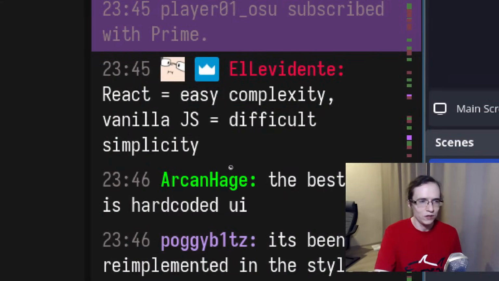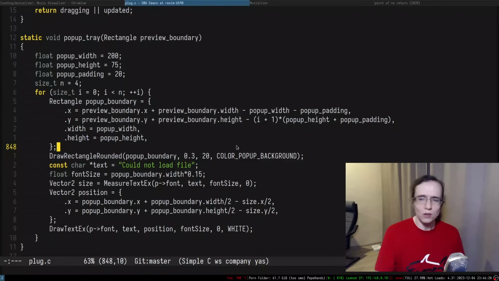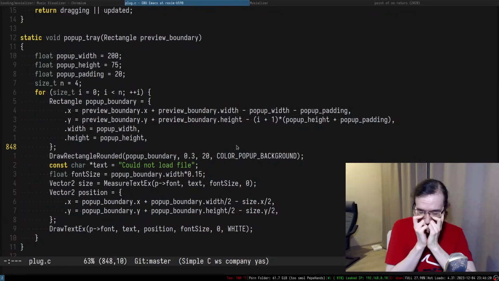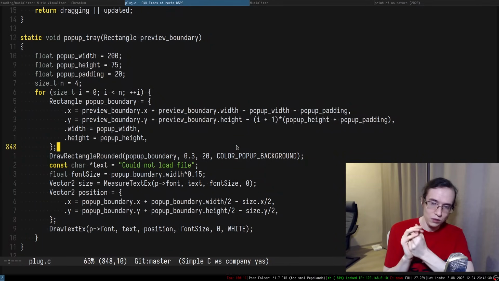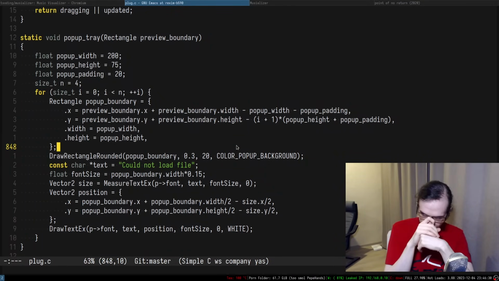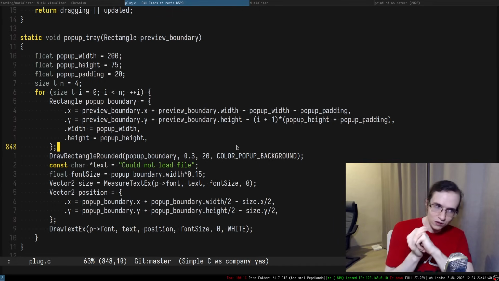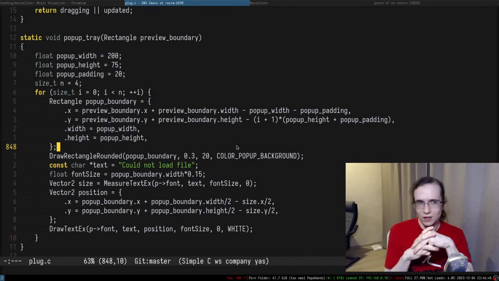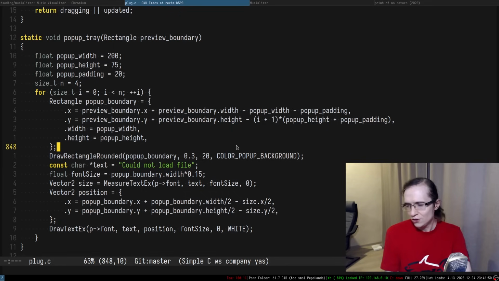React, easy complexity; Vanilla.js, difficult simplicity. I don't know. There is a point at which complexity turns into difficulty, right? Piling on complexity is easy until that complexity turns into difficulty. It's a constant trade-off, like constantly burning fuel and then realizing that you caused climate change or something. I'm not sure if it's a good analogy, but there are a lot of things in software engineering that are really hard to put into words unless you experience them yourself.